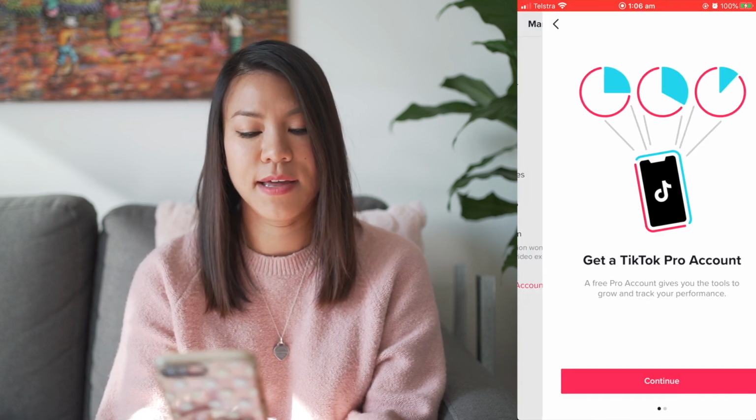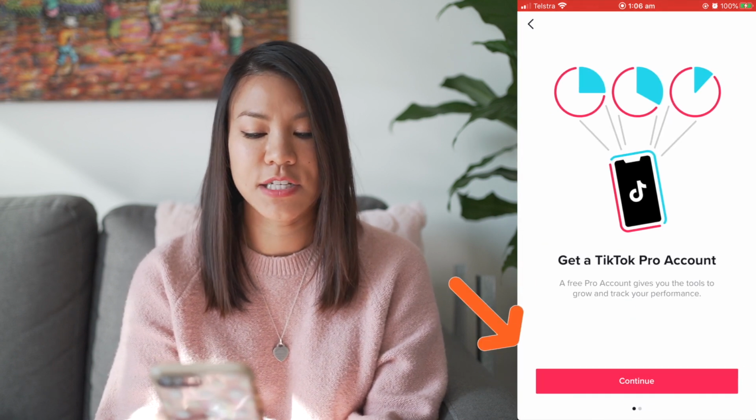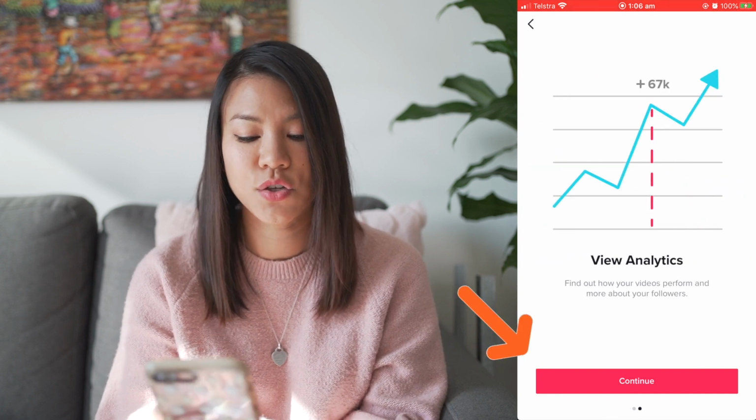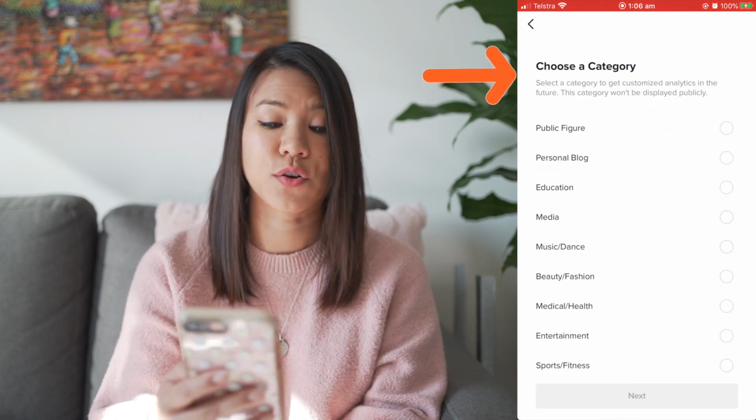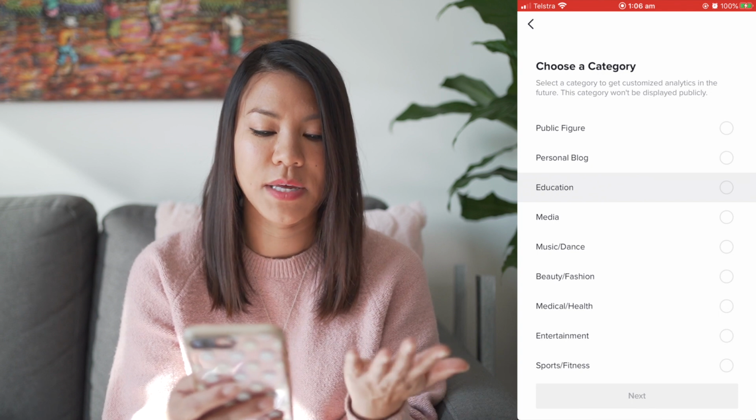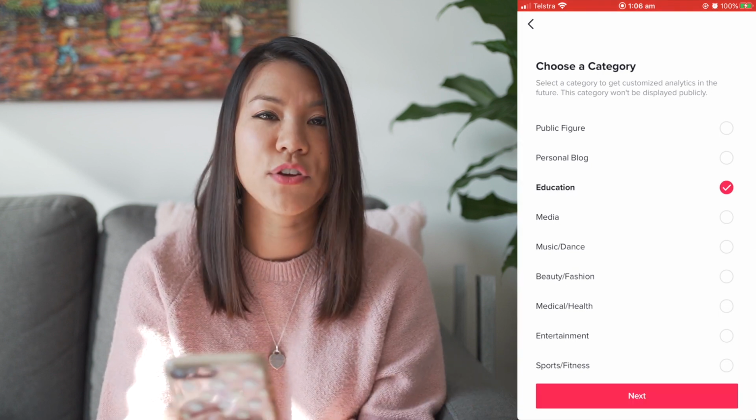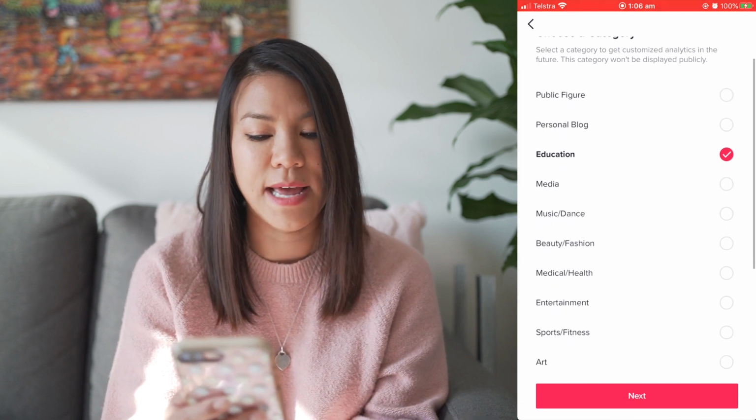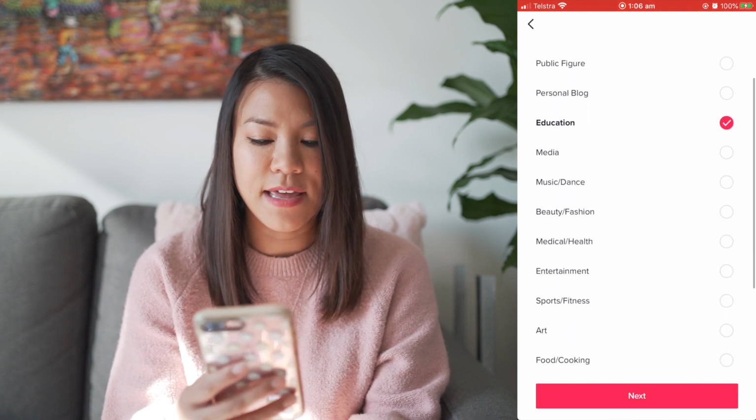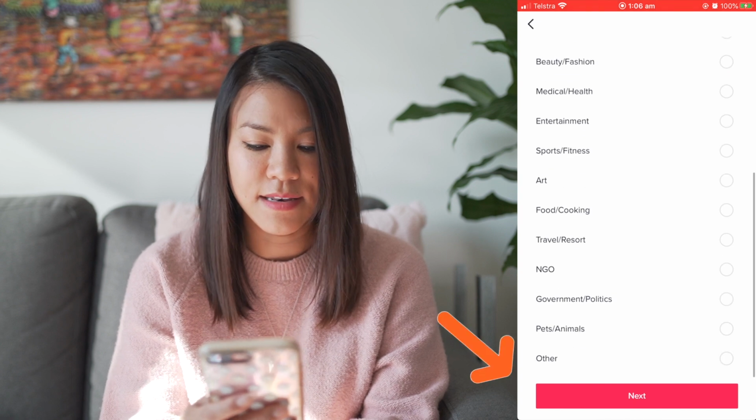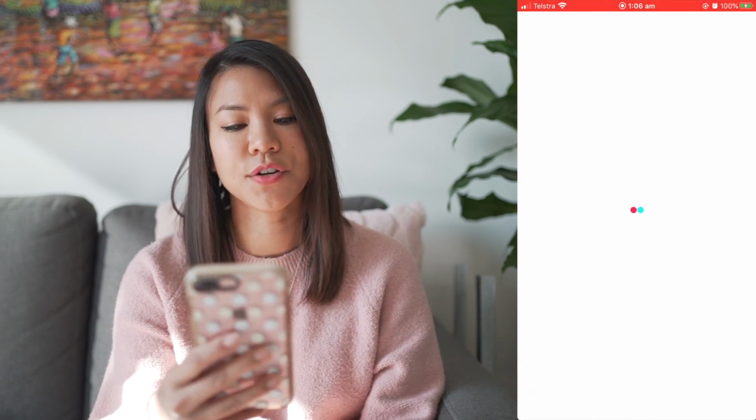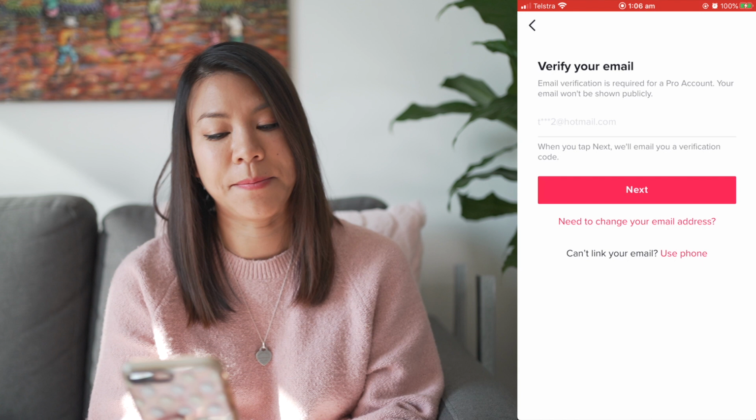So tap onto that, and once you've done that, you just need to go through the steps here and hit continue, and then choose a category. So in my case, I picked education, but whatever your niche is, go ahead and tap onto that, and then hit next again. It will take some time to load. You have to then verify your email.